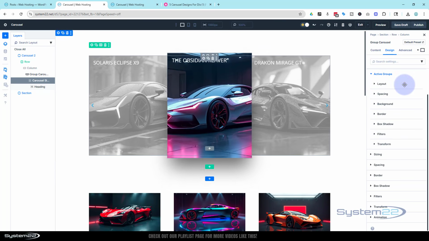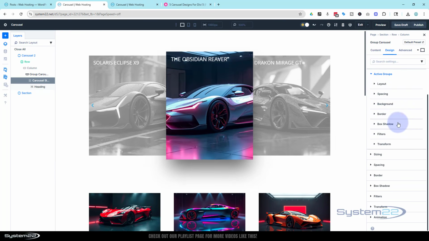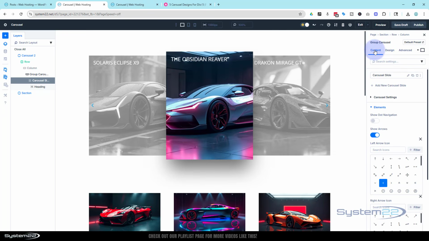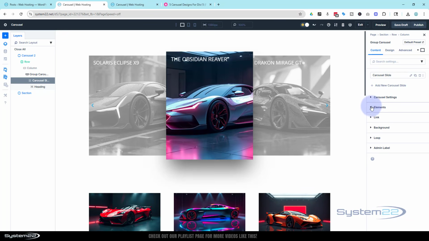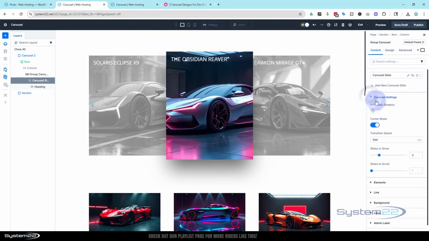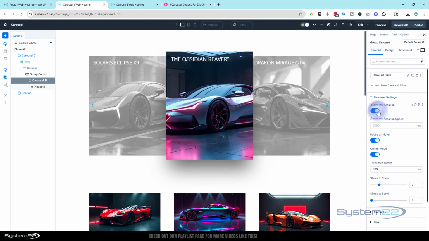I'm going to leave it just like it is, if you wanted to have that one with different filters or a different background, you can do so here. Okay, well, I'm pretty happy. Let's go back to our content, make this animate automatically. So we can close up our elements there. Carousel settings, automatic rotation. I want mine to be perhaps 4 seconds, which would be 4,000 milliseconds. And we should be good to go. Let's save draft.